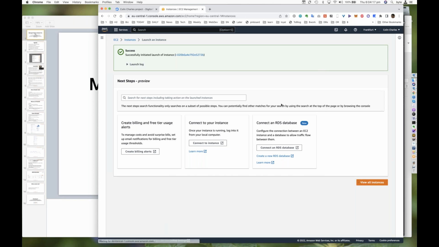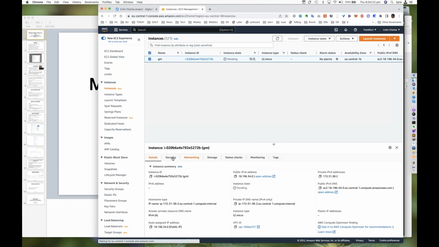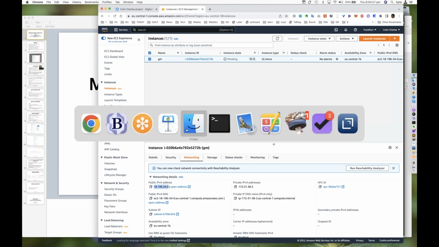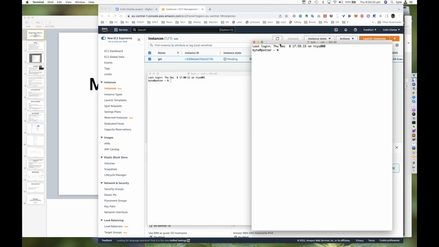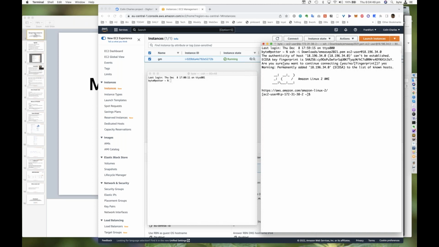And I go to view all instances. I should be able to see a GM instance right here, one of which I should have a public IP address. And I can go here, get it larger, is SSH -i, EC2 user at... yes. So Amazon uses PEM keys. Sudo su is a good idea.